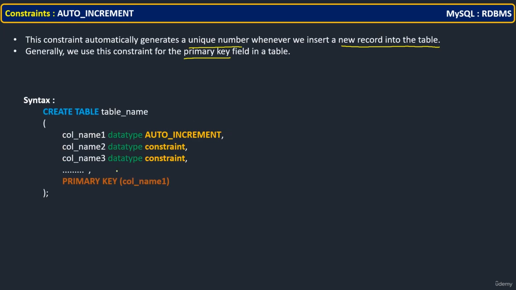The very important thing you must understand, of course, we will see with the practical part also: whichever column you declared as an auto increment, that particular column must be primary key. If you don't mention that particular column as a primary key, then MySQL is going to generate an error. So let us see these things with a hands-on session.